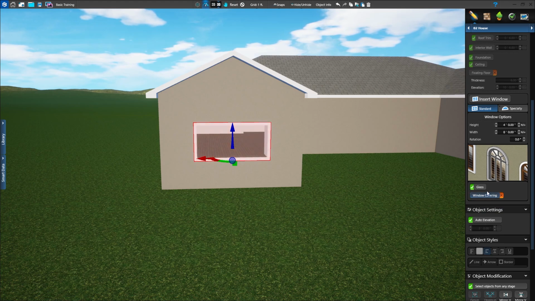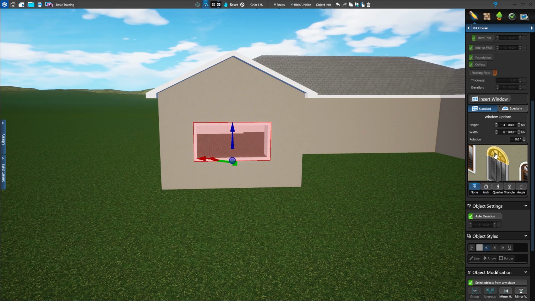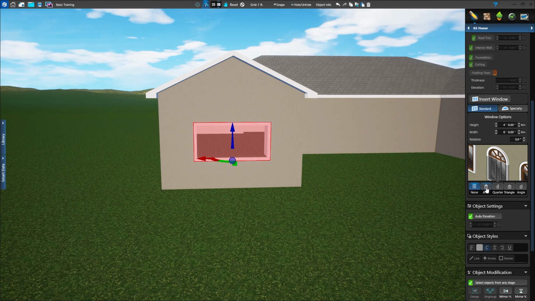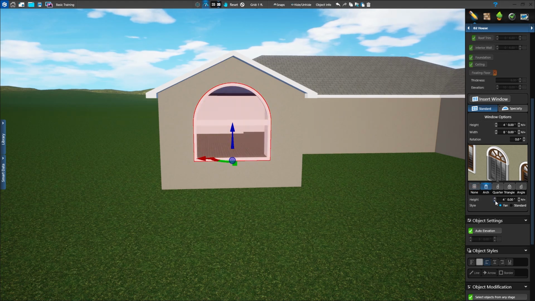It's also easy to modify the shape of the top of the window. Click on the arch to see the options. We can choose between none, arch, quarter, triangle, and angle. For this design, we'll select the arch and set the height to 2 feet.